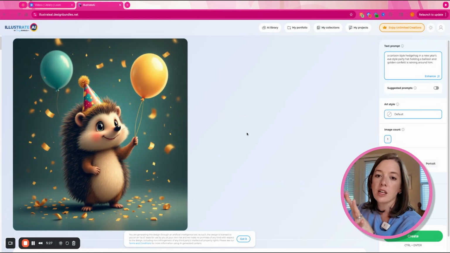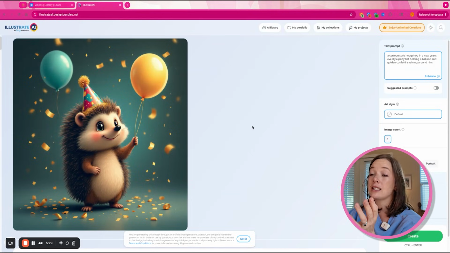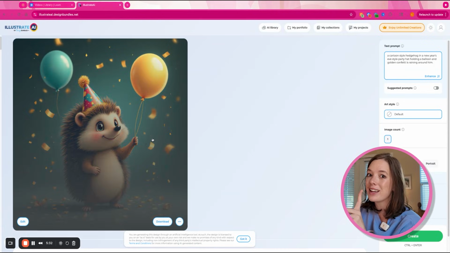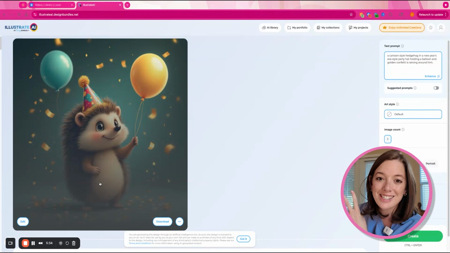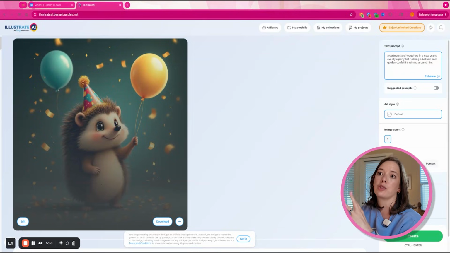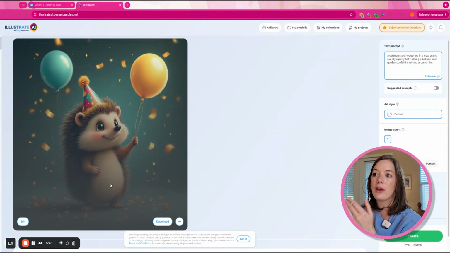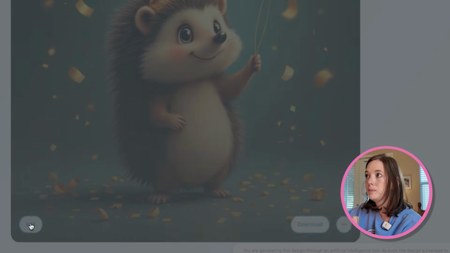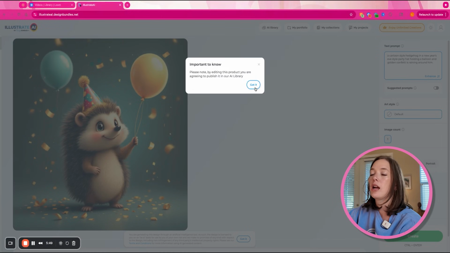If I wanted to put this on a tumbler or a t-shirt, I could do it as is, or I can do what I'm gonna talk about, which is our second feature on Design Bundles that you maybe haven't been using to its fullest potential, or maybe didn't know it existed at all, and that is Craft Designer. So you can actually get to Craft Designer from Illustrate AI just by clicking Edit. It's gonna make me publish to the library.